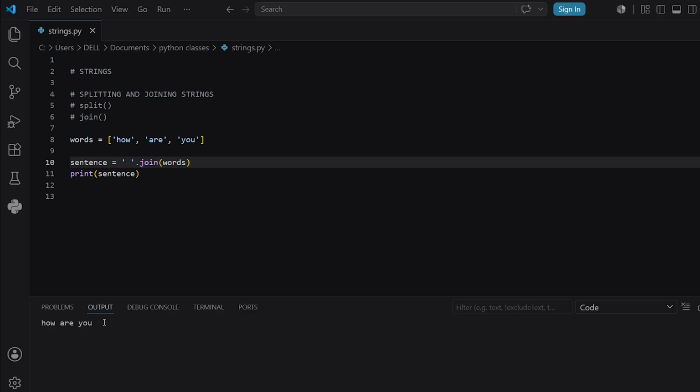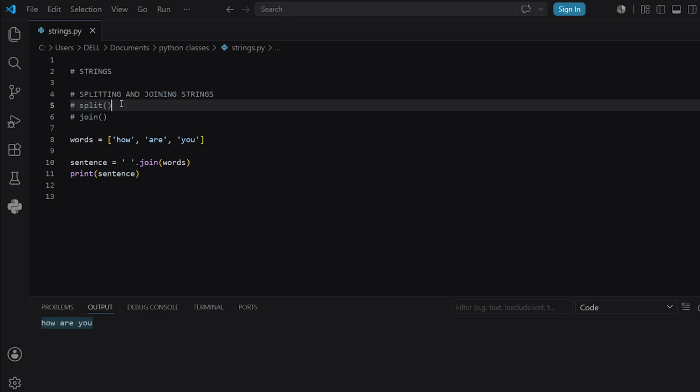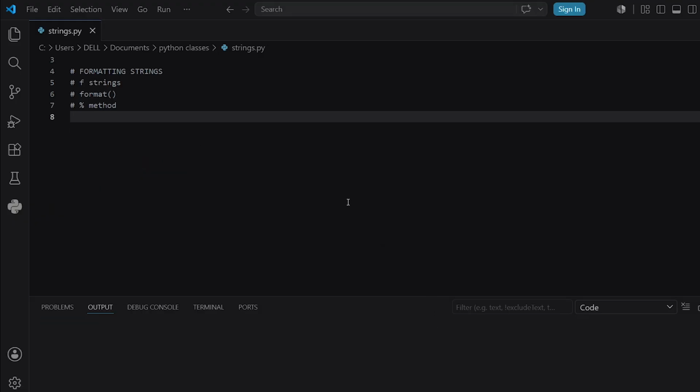Now, if I want the words to be separated by hyphens instead of a space, I can have a hyphen. If I run this program, we're going to have how-are-you like this. But what I want to do is to separate them by spaces. So I'm going to provide a space. Now, if I run this program, you can see how are you. So the split method allows us to break strings into pieces, while the join method allows us to combine strings together. Now, let's look at how we can format strings.